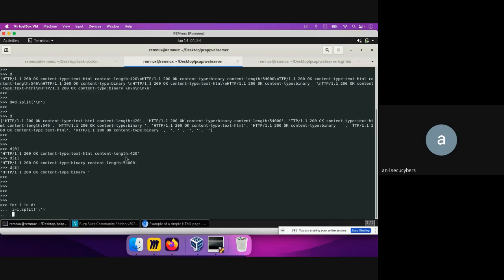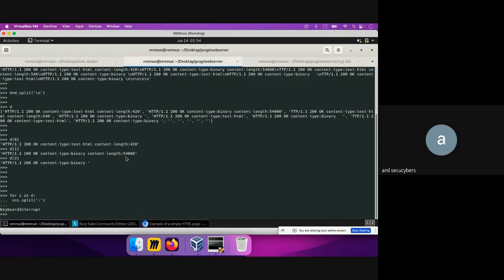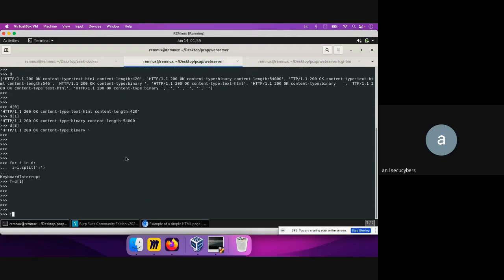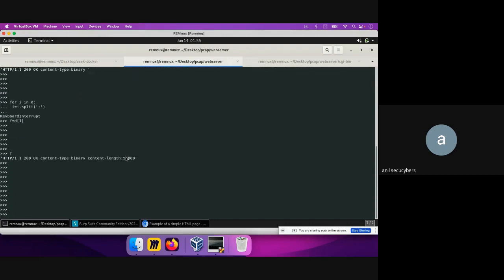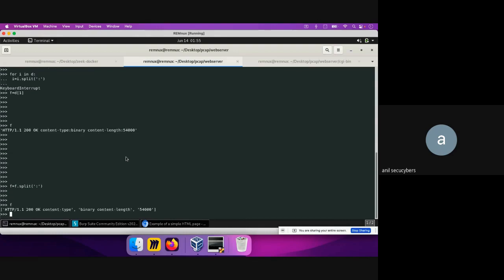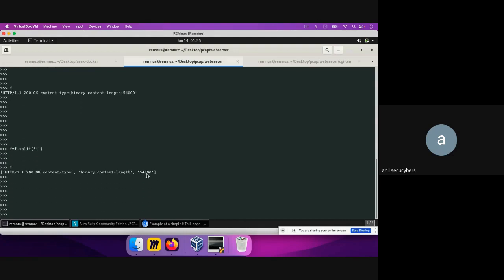All I am interested in is this: let's say I store a variable, f equal to D1. Now, what's the value of f? The value of f is 4500. What I will do is write code to split the value with a colon. If I do that, you see I have created a new list where the last value holds the actual bytes that were received by the server. So if I do F2, this will tell me that the last value is 54,000.